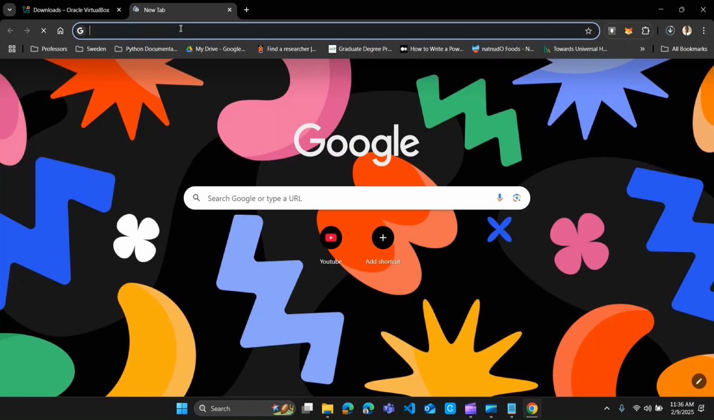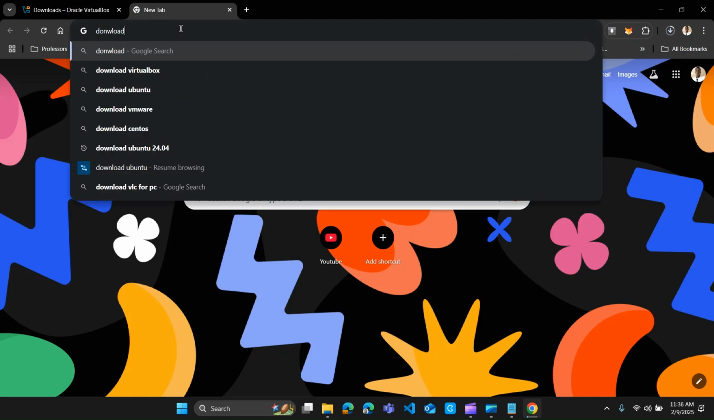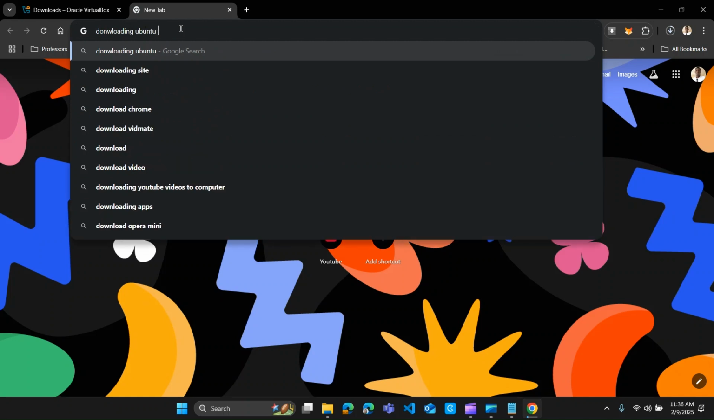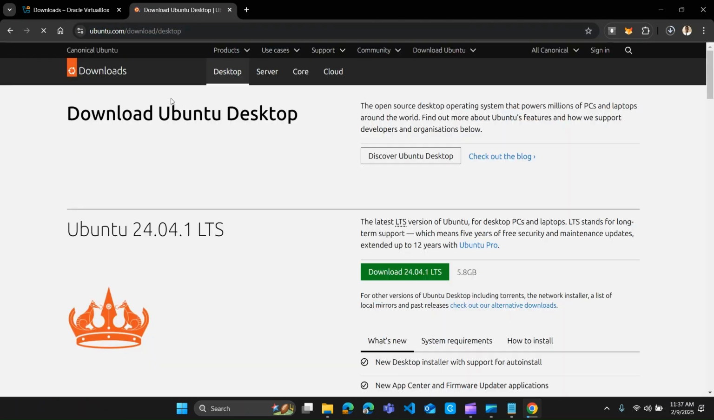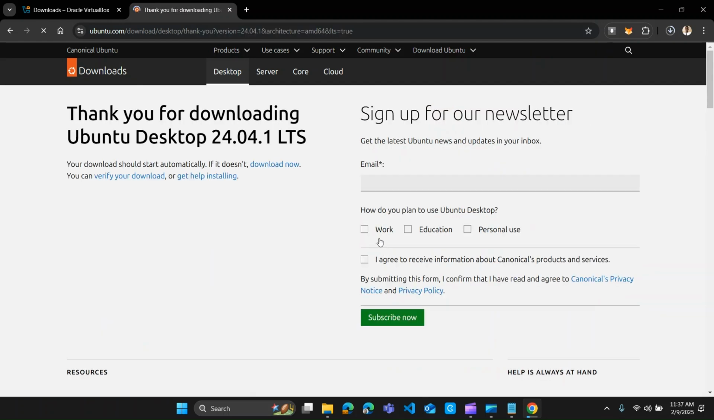While that is all going on, I'm also going to be downloading the operating system, which is Ubuntu. Download Ubuntu 24.04, which is the latest one. I'm going to be using the LTS version. So this is the Ubuntu Canonical website. I'm going to be downloading 24.04 LTS. It takes a little bit of time and it will start downloading. The download has started, so I'm going to wait for a while and let this get done before I continue.